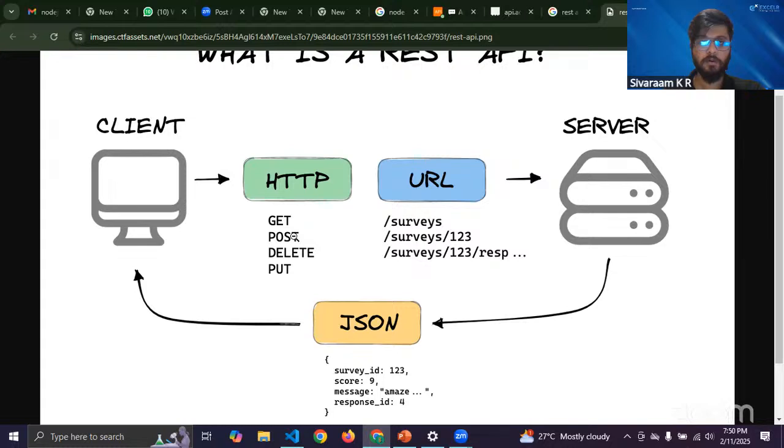And then for R, what is R? Read. So for read, you need to pass an HTTP GET request. And then what is U? Update. So for update, you need to pass an HTTP put request. And then at last, delete. In the name itself, it is delete. Okay, this is how you achieve CRUD operations through HTTP. So what is HTTP? It's nothing but a protocol. Through this, you send all the requests to the server. Each request can have different types: get, post, delete, and put.